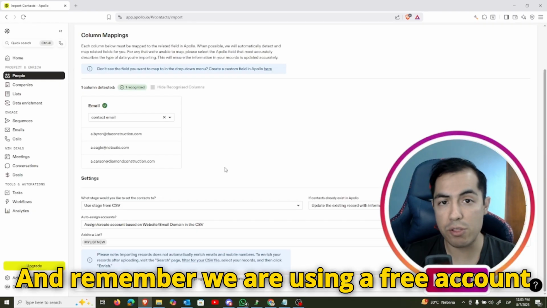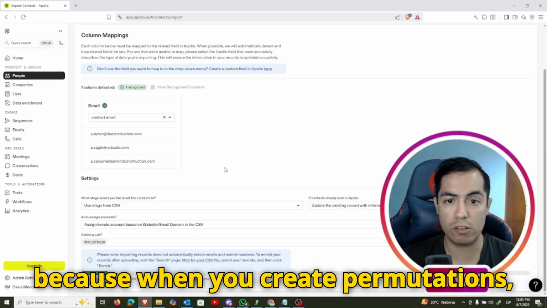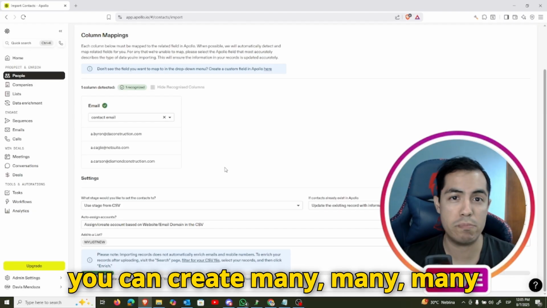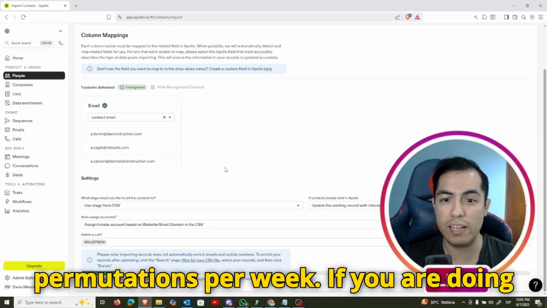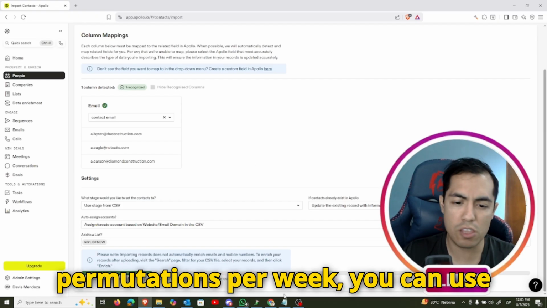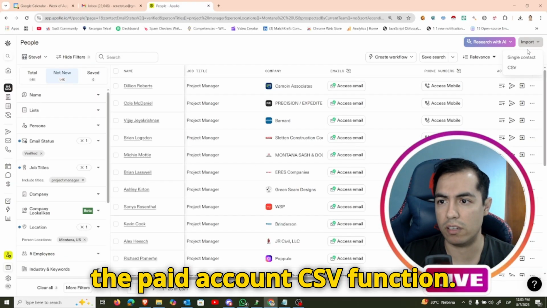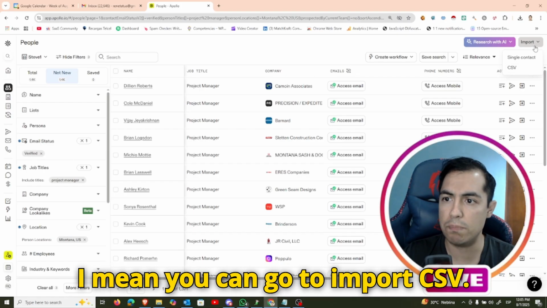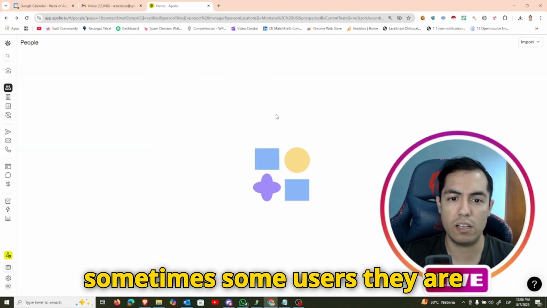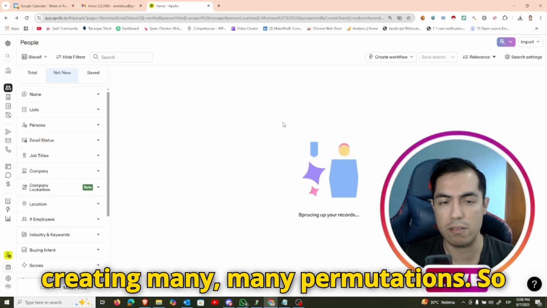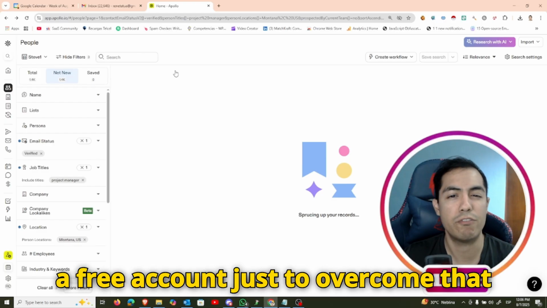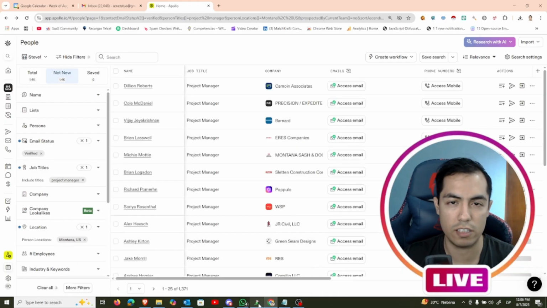And remember, we are using a free account because when you create permutations, you can create many permutations per week. If you are doing less than 100K permutations per week, you can use the paid account CSV function. I mean, you can go to import CSV in the paid account, it's okay. But sometimes some users are creating many permutations. So that is why I recommend using a free account, just to overcome that small limit.